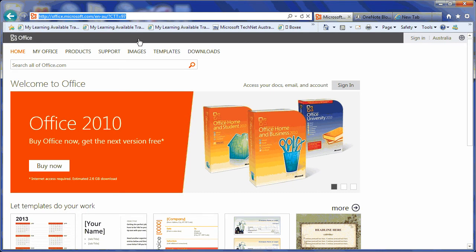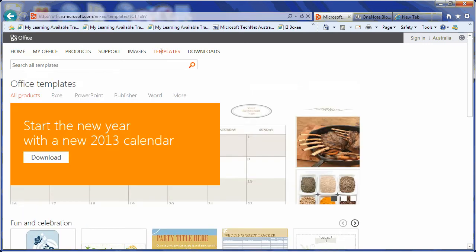Now, when we get there, there's a lot of good stuff here. There's support and articles, and the images link here is to the clip art gallery. But what we're going to have a look at today is the template gallery.